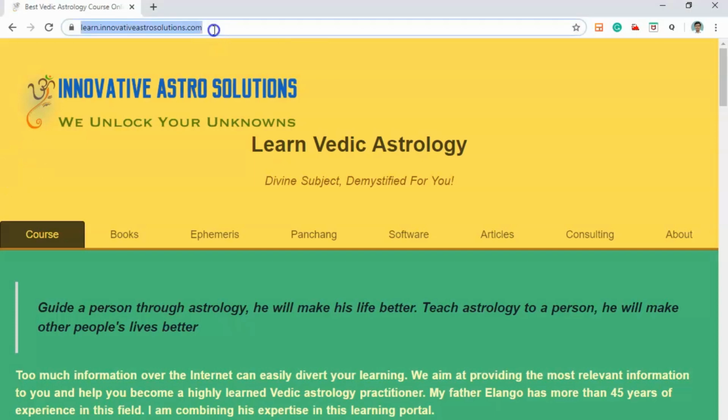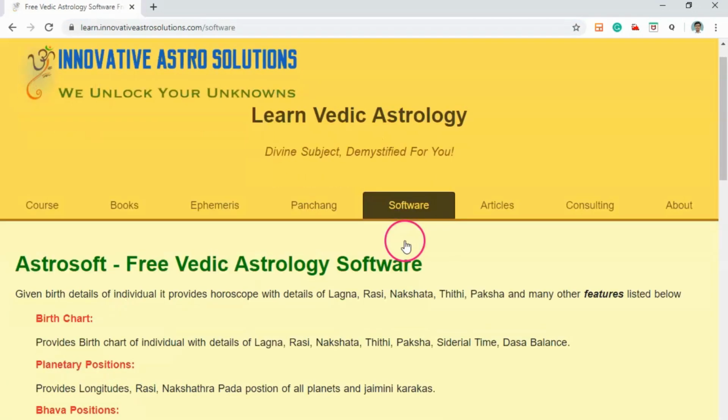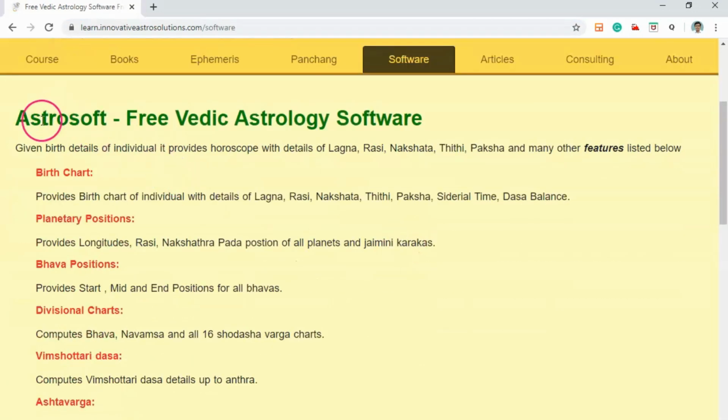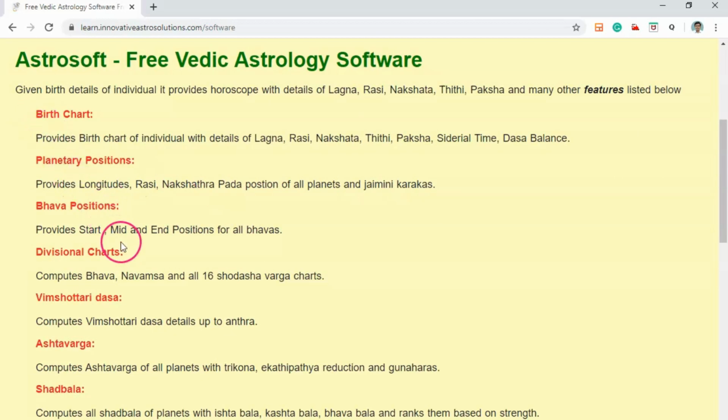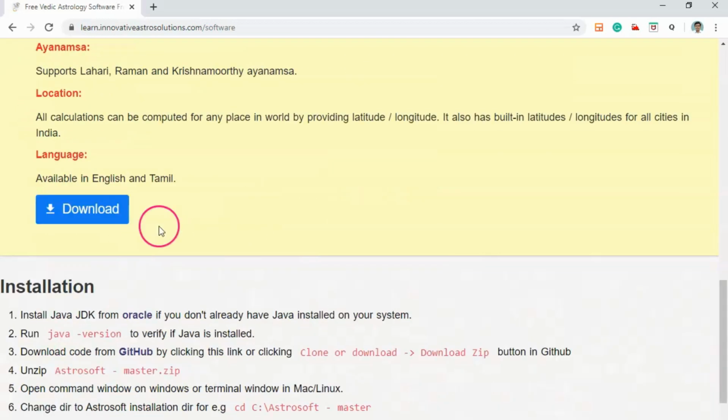So open a browser and type learn.innovativeastrosolutions.com. I hope you remember this website. This is the same website that we used for our ephemeris. So once the website is open, go to the top menu and click on software. So here you can see the Astrosoft free Vedic astrology software. These are the most important features of this software. Now click on the download button.